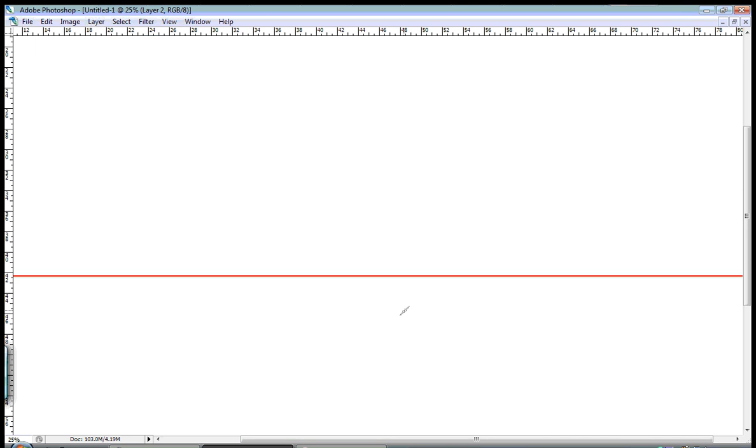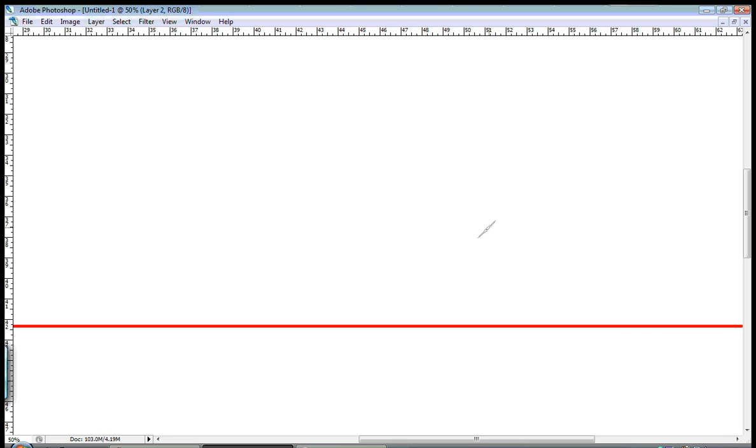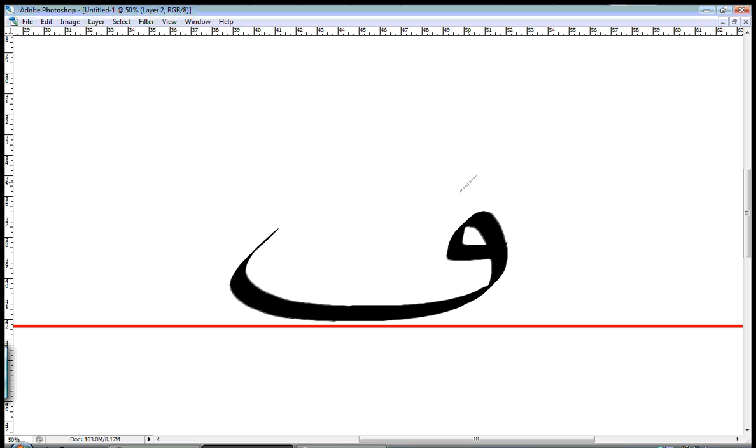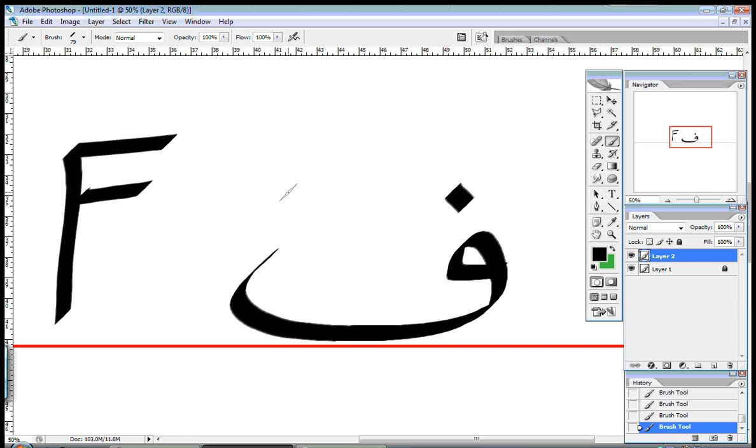So today we have 3 more letters to learn, and the first one is the letter fa. This is how you write it. It's a loop with a curve and a dot. So this is the letter fa. The pronunciation is fa. It's like the English F. Fa.